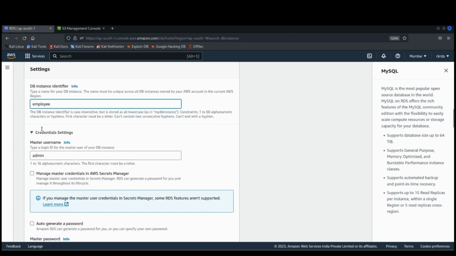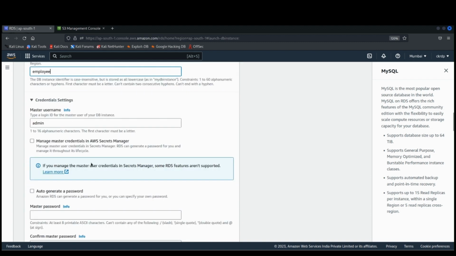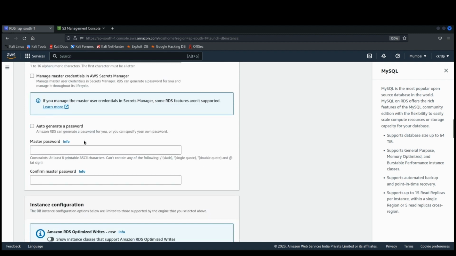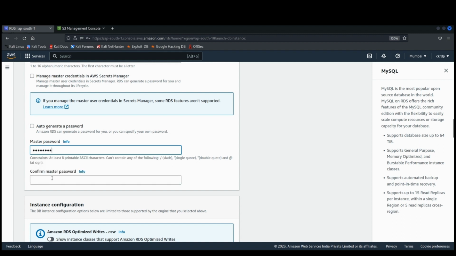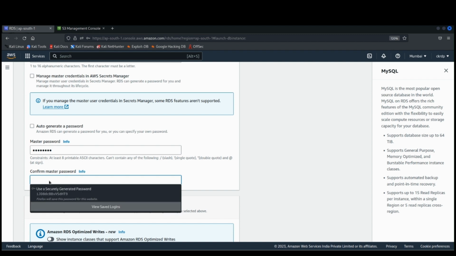This is the login credential section. The master username is admin. If you wish, you can change it. I leave it as it is. I give the master password, once again.